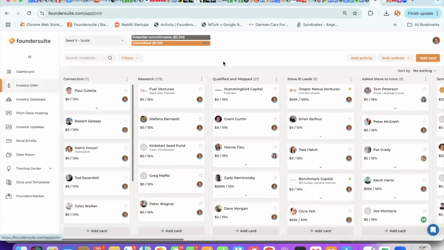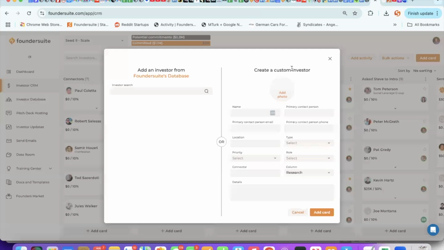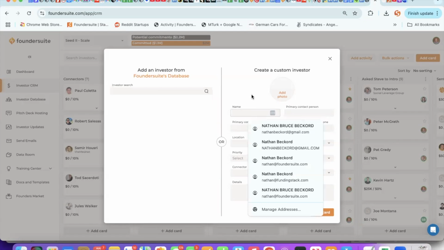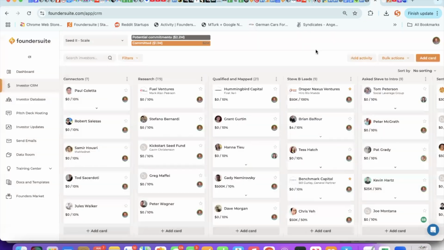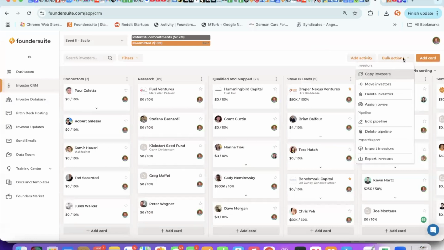Okay, so those are a few setup tasks to start with. Next typical task is starting to populate your CRM with investors. There are 3 ways to do that. One is you can just add them one by one. This is useful if maybe you've been out at a conference or an event and you meet an investor. You can either search for them in our database. If we have them, we'll pull in the information we have, or you can enter the information yourself, and that will just create a new card.